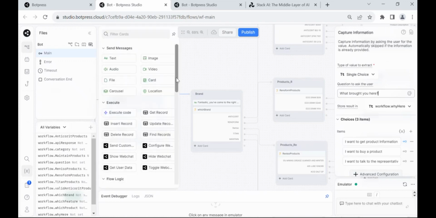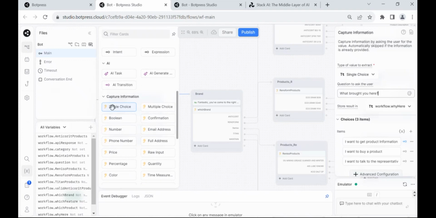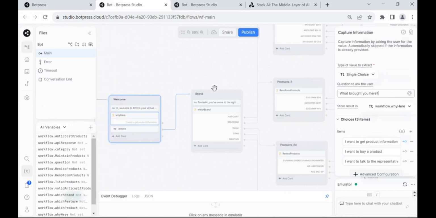For this, I've used an option called single choice, which is under capture information. The name itself says that you're trying to capture some information from the user. Here, I'm asking what brought you here. I want to get product information. I want to buy a product. I want to talk to a representative. So the user can select one option from here, and this option would be saved in a variable called y. Basically, whatever information the user selects would be saved in this variable, and then we can use this variable in later stages. Workflow dot is a default that WordPress provides, and y here is a variable which I have put in.